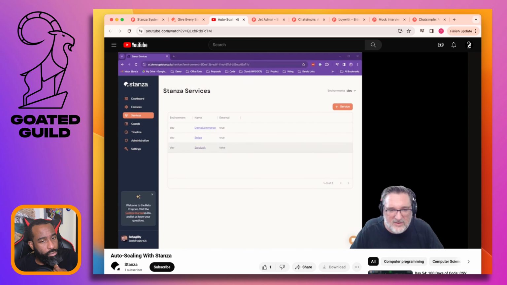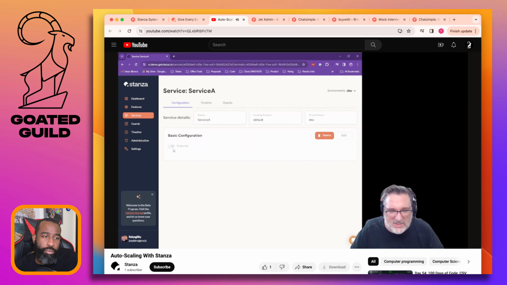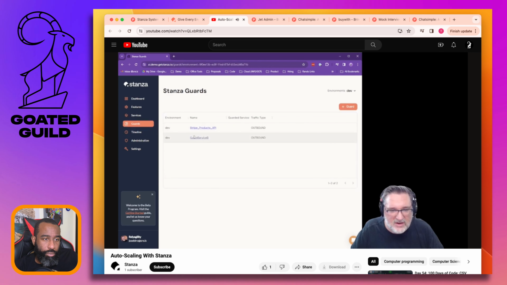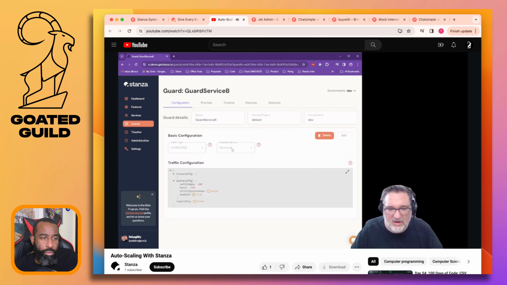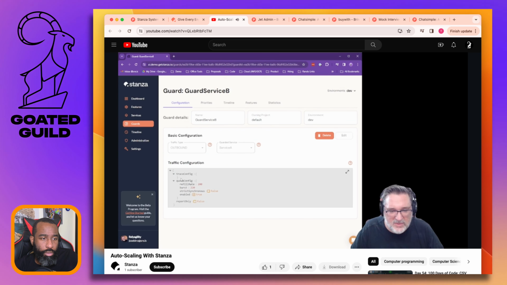Here we're looking at the Service A configuration, and it's very simple. It's not an external service. It's in our dev environment. If I look at the guards, we have the guard against Service B. We click into there, and we see that's an outbound guard of Service A in our dev environment, named guard Service B. We've got the configuration here.